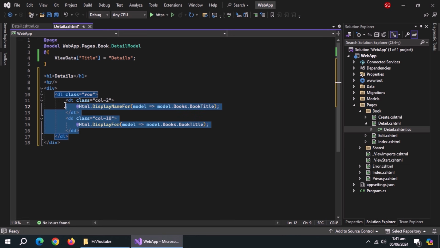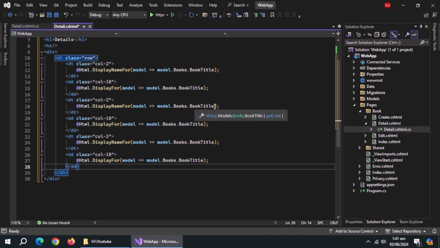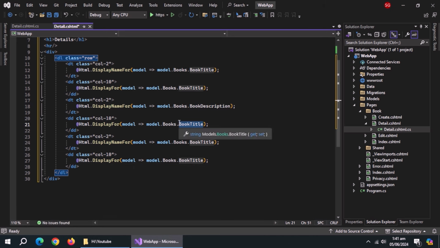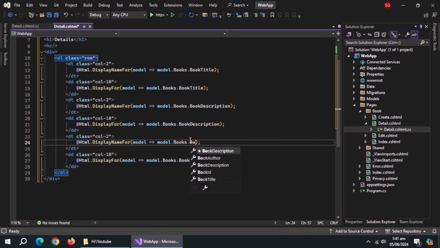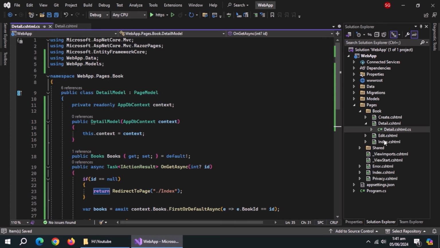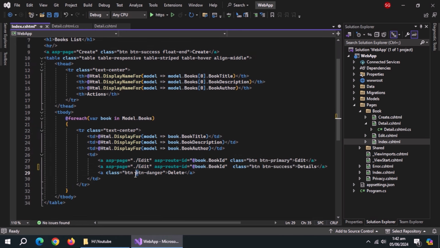Now copy these dt and dd tags and paste below twice. Now, change book title to book description here. Change book title to book author here. Now go to the Index page. Copy these properties, and paste in the Details link. Change the page path to Details.